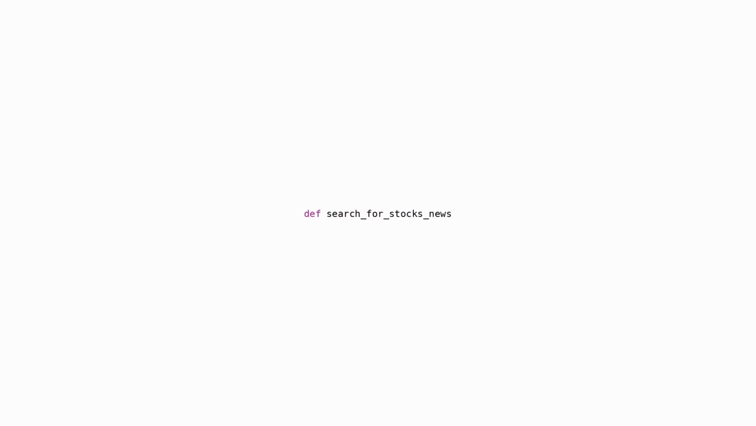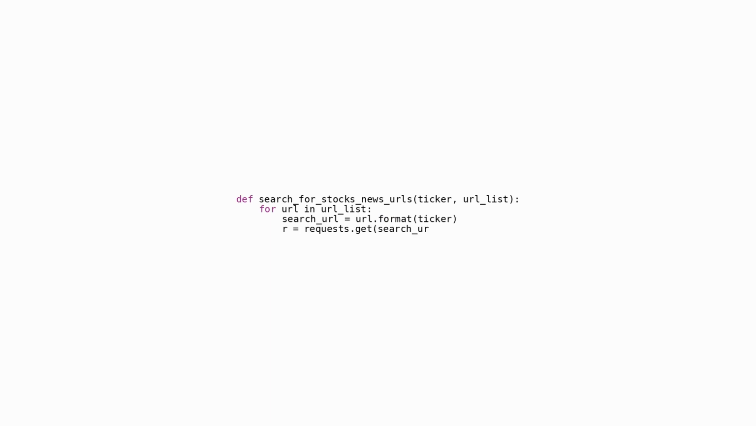Using this code, you can search for stock news URLs using a function that takes 2 input parameters: a stock ticker symbol, a short abbreviation used to uniquely identify publicly traded shares on a particular market, and a list of URL templates. For each URL template in the list, a search URL is created based on the ticker symbol.